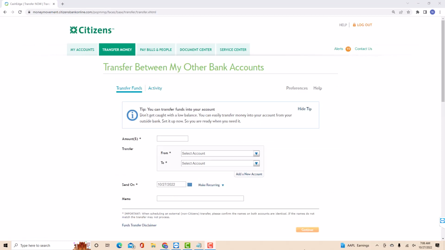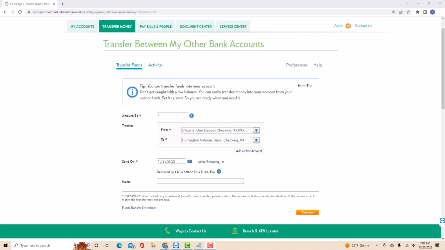Now you have to enter the required information. On the first field, enter the amount you're going to transfer. Then select the From and To accounts. After that, select the transfer date. You could also add a memo. After entering all the required information, click on Continue.